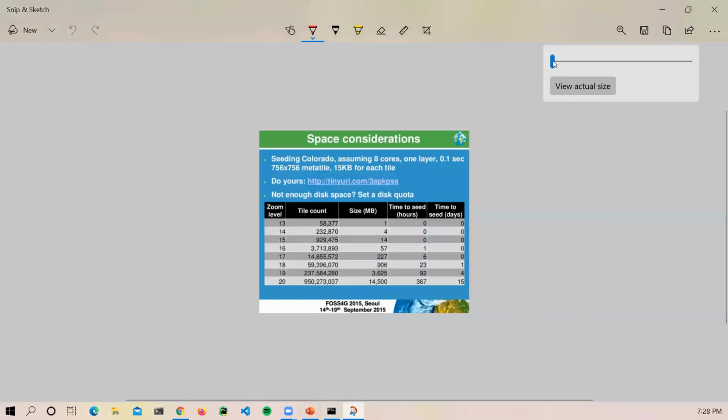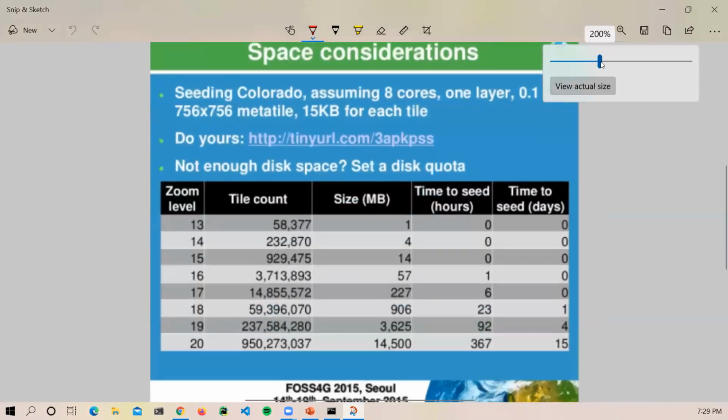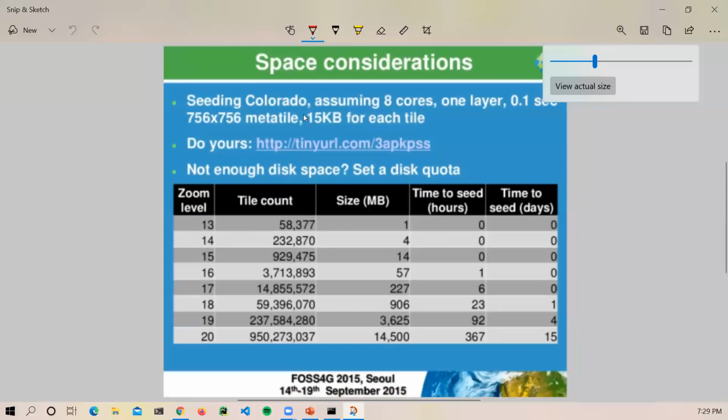So if you look at GeoServer by then, maybe right now it has changed. We have the seeding. Some guy was seeding the Colorado, I'm assuming the Colorado data. Assuming 8 cores of the CPU, one layer, 0.1 seconds for every 756 times 756 meta tile, and each tile is the size of 15 kilobytes. Then these are the kind of statistics that they came with.